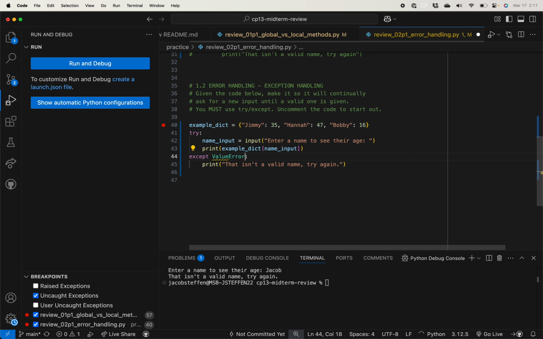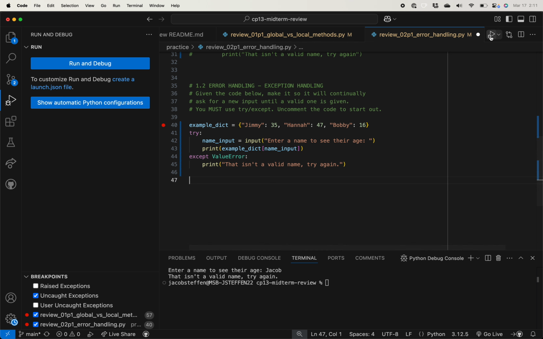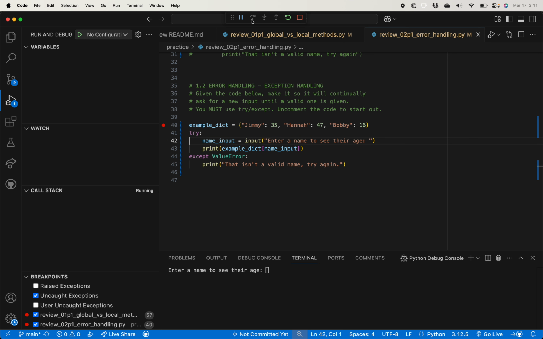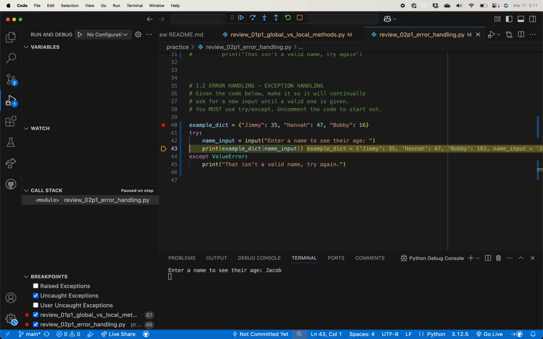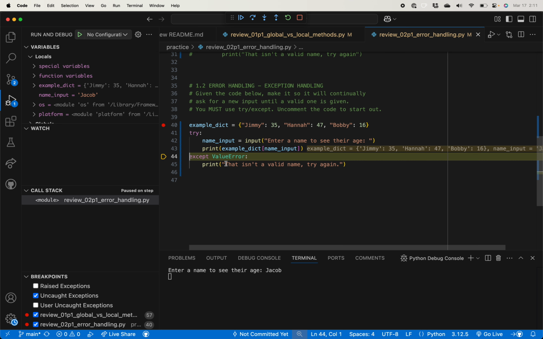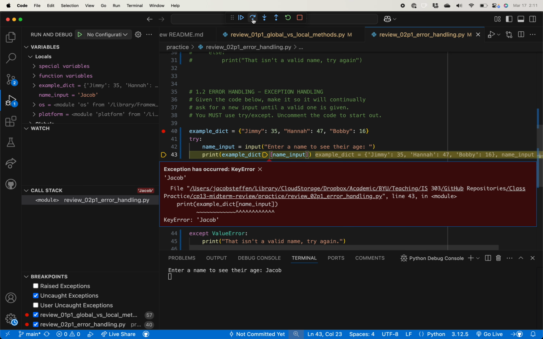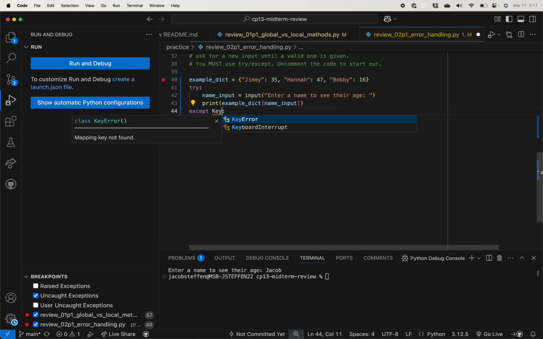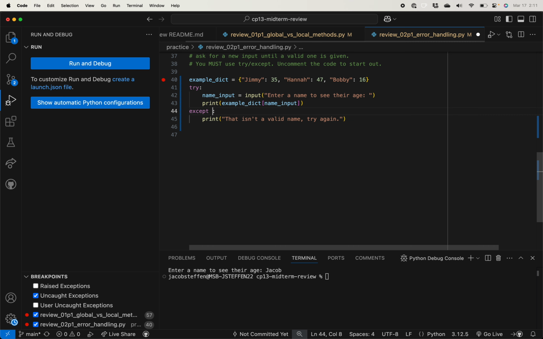Because if I did something like a value error here, watch what happens. Let's say Jacob. It knows there's an exception, so it is going to jump down here, except it knows that this isn't a value error. So the exception wasn't caught. It's saying exception has occurred, key error, right? So I need to make sure that the actual exception type matches, or I can just put except Exception to catch every type of exception. It doesn't matter what kind. Now this would work.